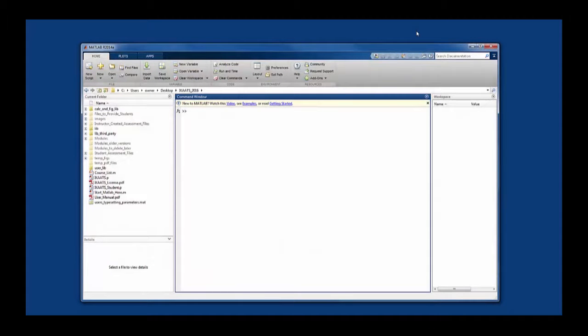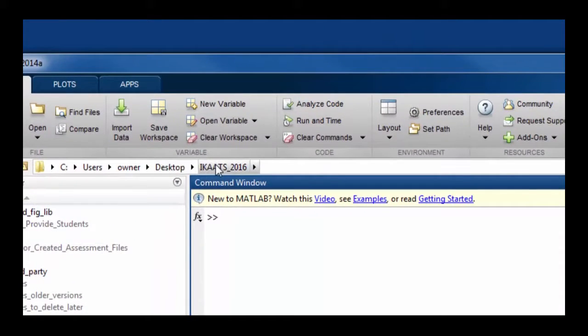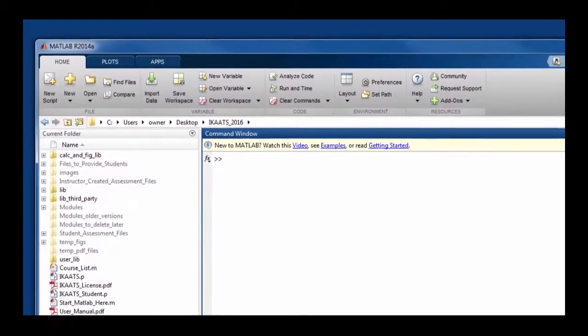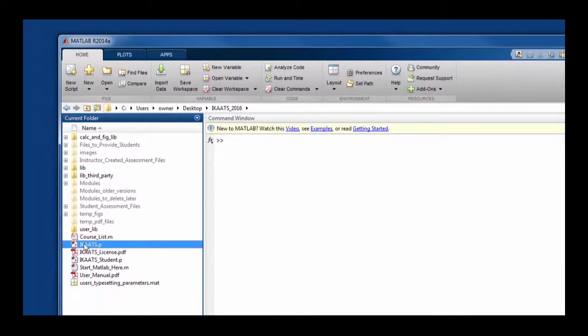We begin our tour of IKAATS with this window, which is the MATLAB command window. This MATLAB command window is already set to the directory that contains our copy of IKAATS. To boot up IKAATS, we merely select the main program, IKAATS.p, right-click it, and select Run.